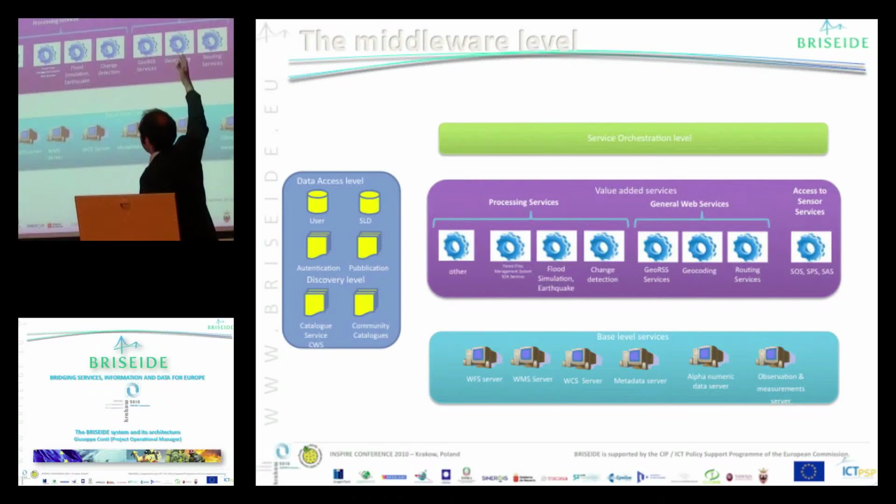And then on top of everything, you have the service orchestration level that basically makes it possible to create complex chains of processes and that can support fairly complex simulation.